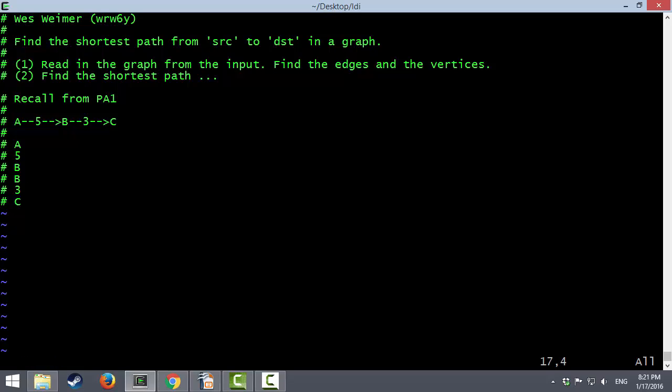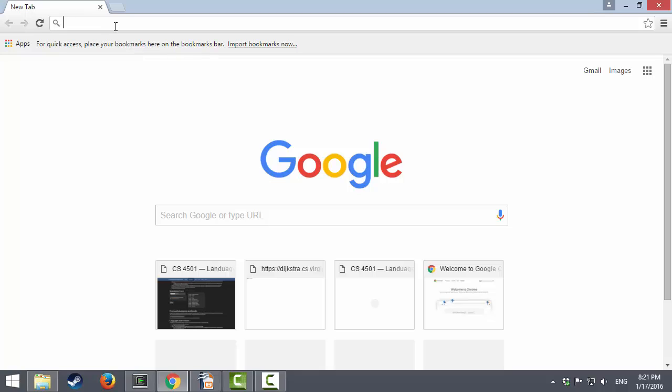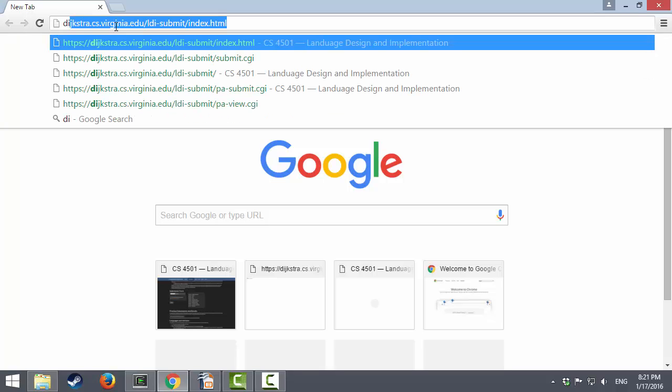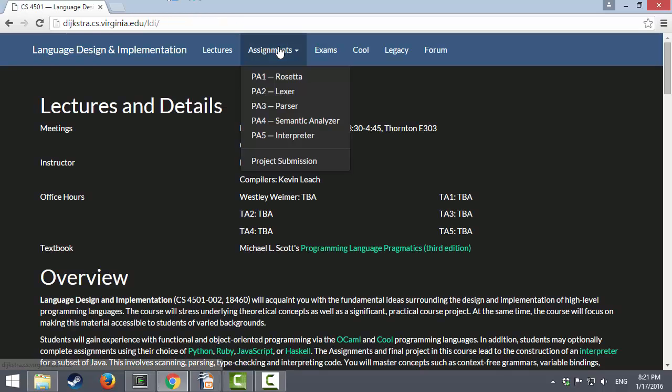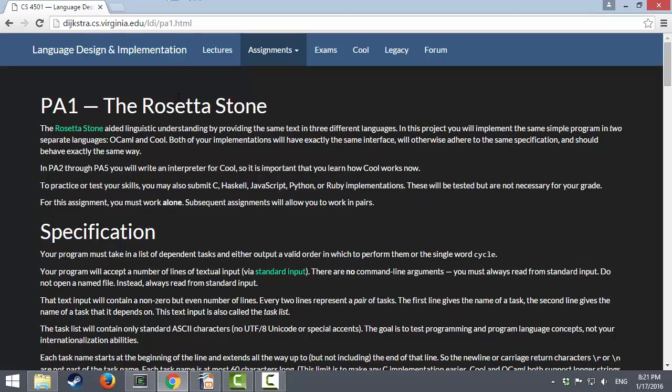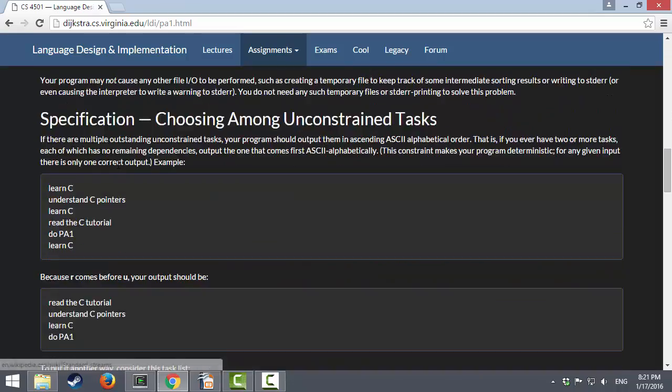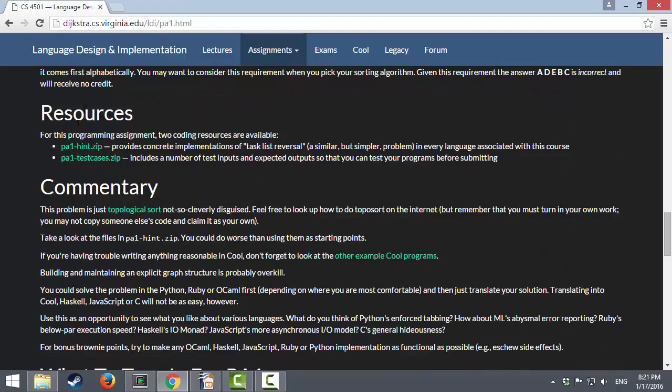Regardless, in these exercises, we read in from standard input, one thing on each line. So one of the first steps will be reading in a bunch of lines in Python from standard input. And I may have forgotten how to do that, so I'm going to try to take advantage of some course resources. I'll go take a look at Programming Assignment 1, the Rosetta Stone, and since I've read through all of it, I recall this part in the middle where there were some resources available to us. PA1 hint provides concrete implementations in every language with this course. Oh, that sounds pretty handy.